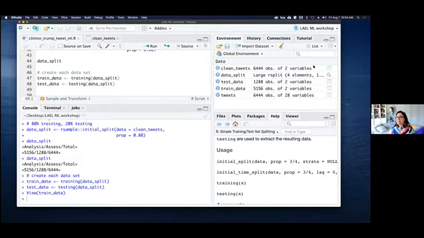So what's the shortcut for run? For Windows, you hold Control and then press Enter. For Mac, you hold Command and press Enter.